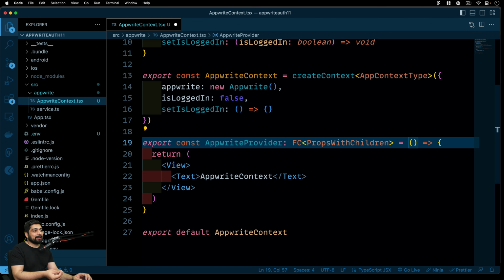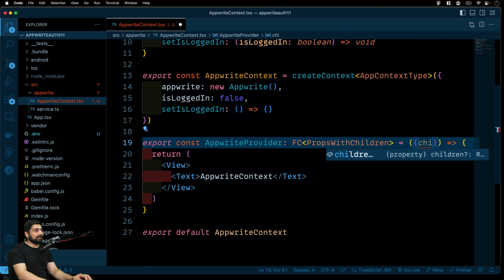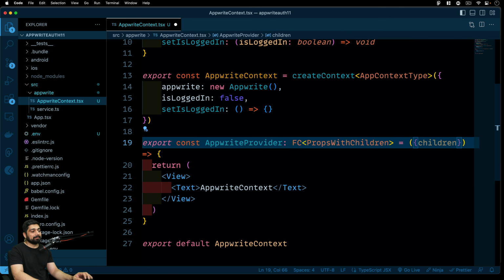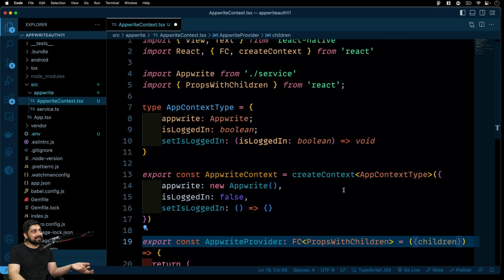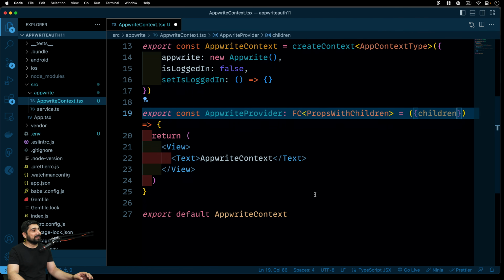Now, since we are accepting props with children, you can go ahead and, without any difficulty, accept children. That one thing is clear. Now, this is always a repeatable thing. You can also save this as a snippet, so anytime you have to create any context, these are the steps. That's how we do this in React Native.